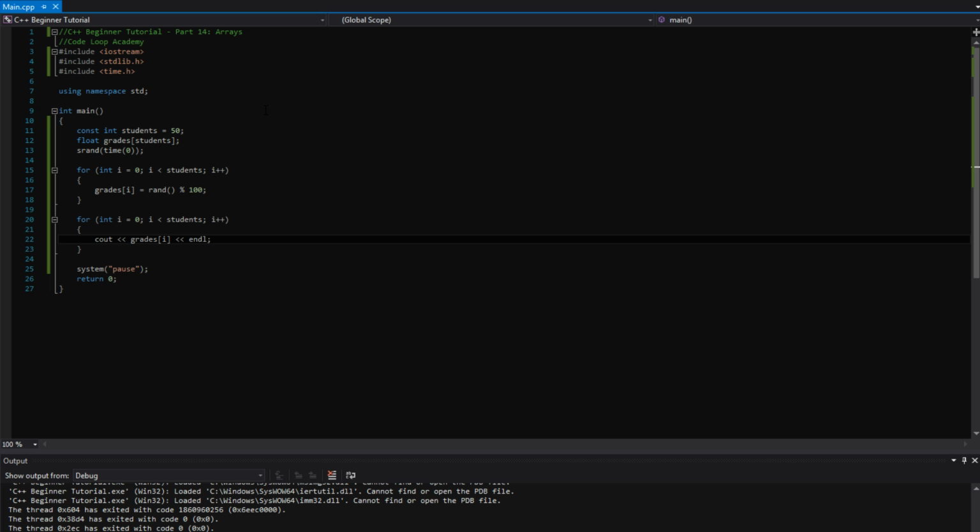So that's how we can create arrays. That's how you can assign stuff to arrays, read from arrays, and just in general, all kinds of array stuff. And again, one of the most useful things that you will ever learn for C++, you will use arrays constantly.